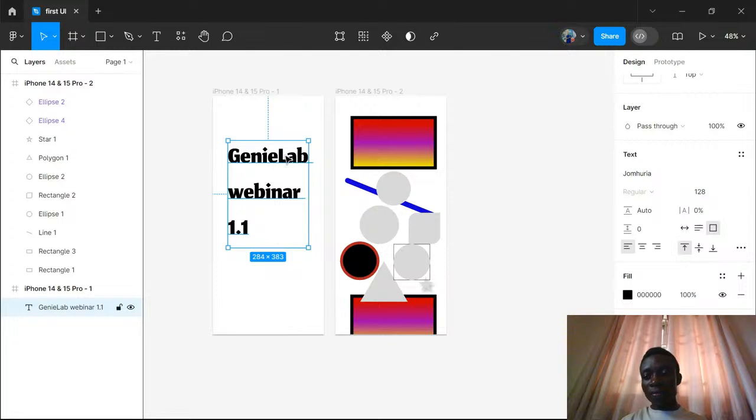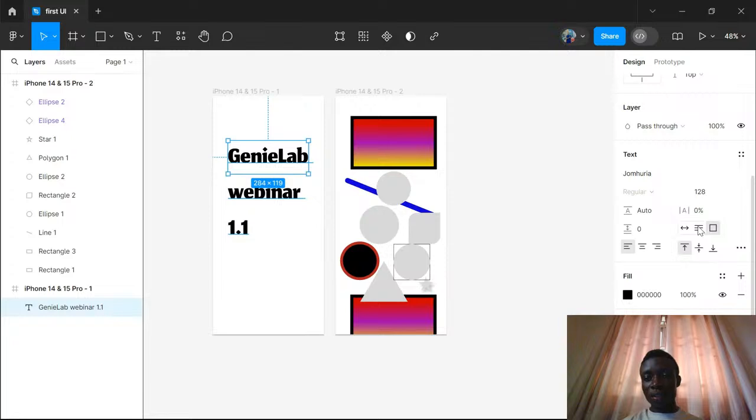So that is how the fixed size works. But when I choose the auto height, it will actually adjust to the height. Auto height will adjust to the height. So let me do this. Then choose the auto height.